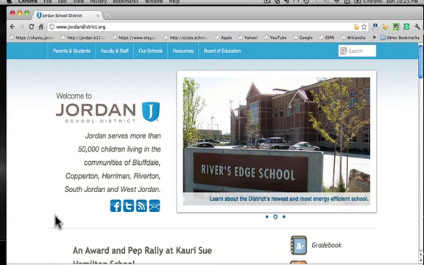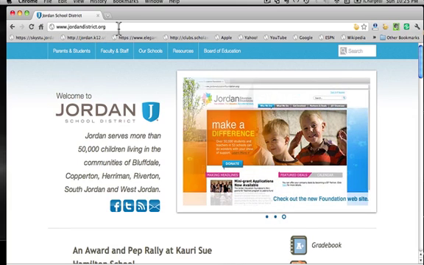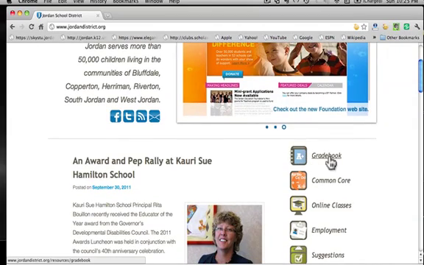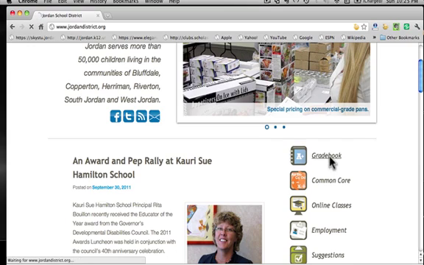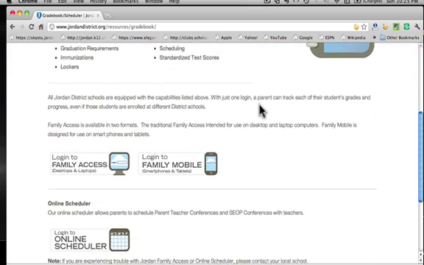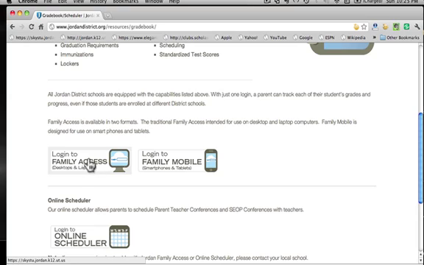So the first place you're going to want to go is to www.jordandistrict.org. They changed the site around this weekend. So it used to be in the top right-hand corner, now it's just right down here. You're going to click on Gradebook. It's going to open up a new window, and you're going to scroll down to the bottom, and you're going to go to Family Access.